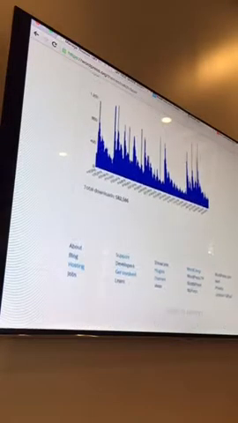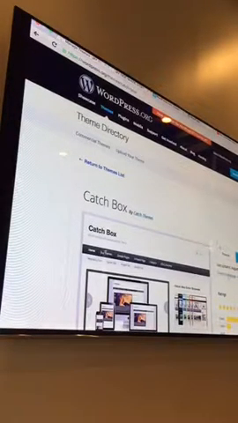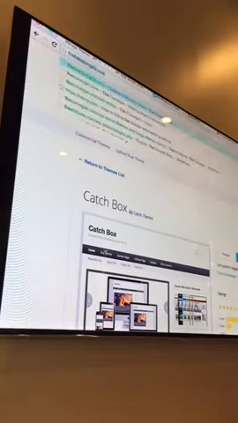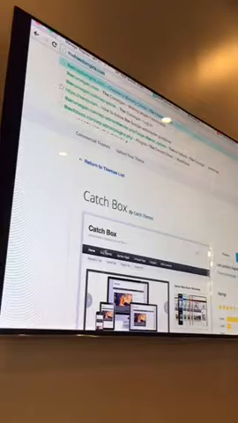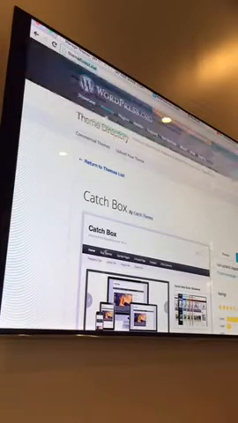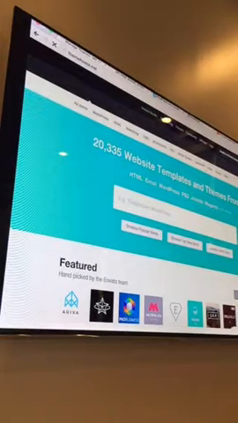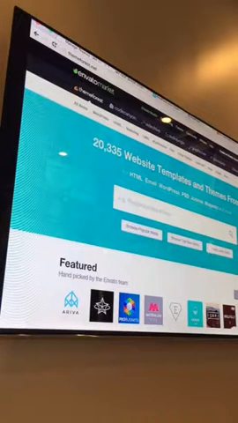How many downloads? You can see that information if you want on WordPress.org. Now let's go ahead and check out the premium theme. I did mention Theme Forest, Studio Press, WooCommerce, Elegant Themes. There are so many popular premium theme providers out there.